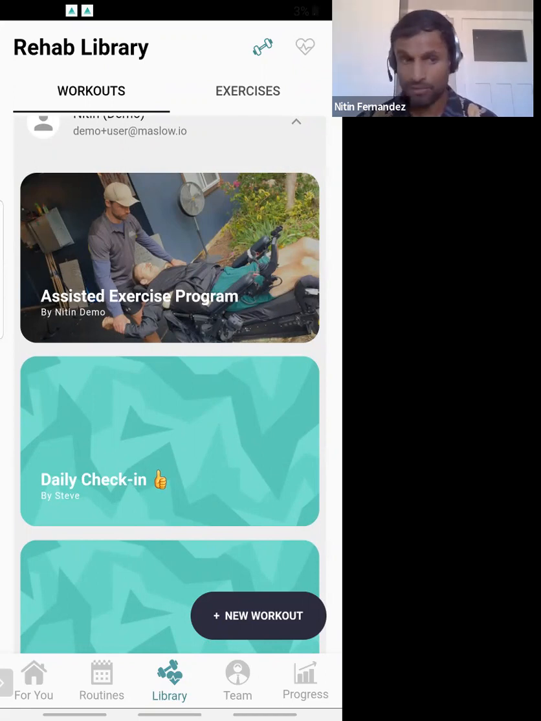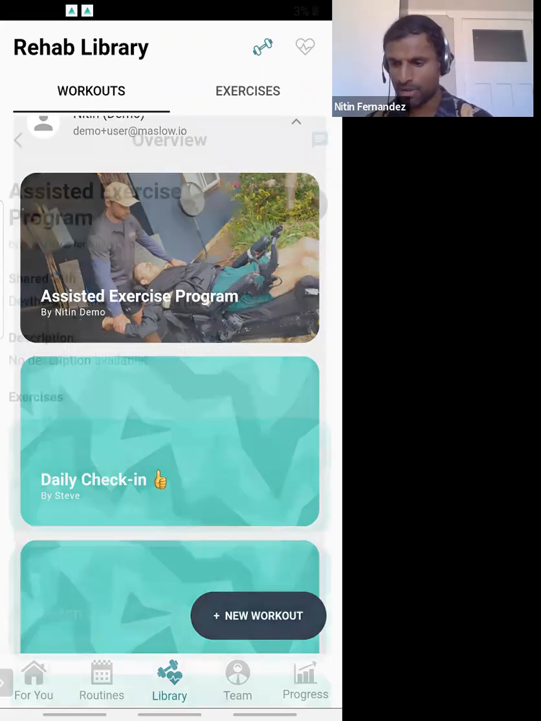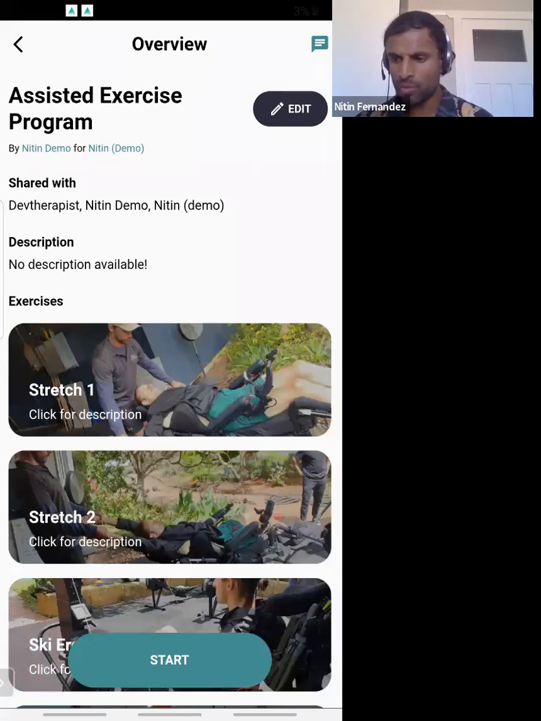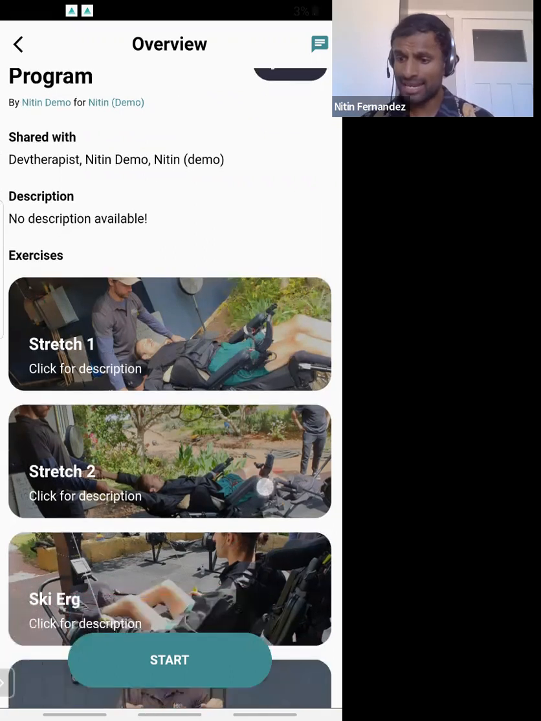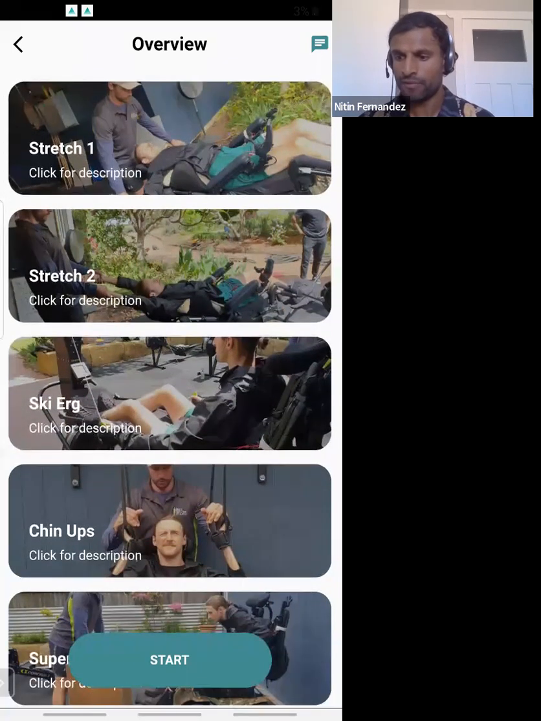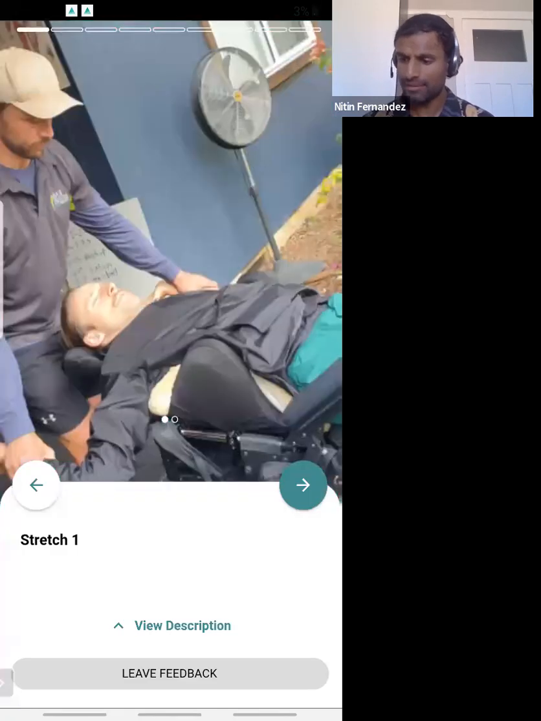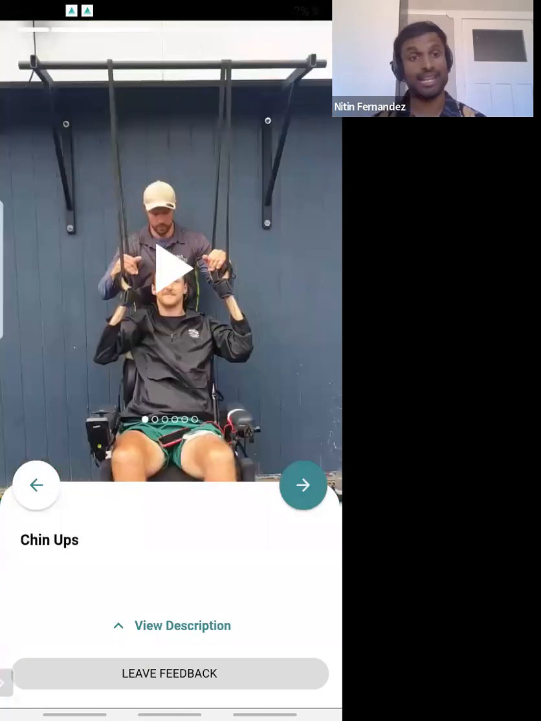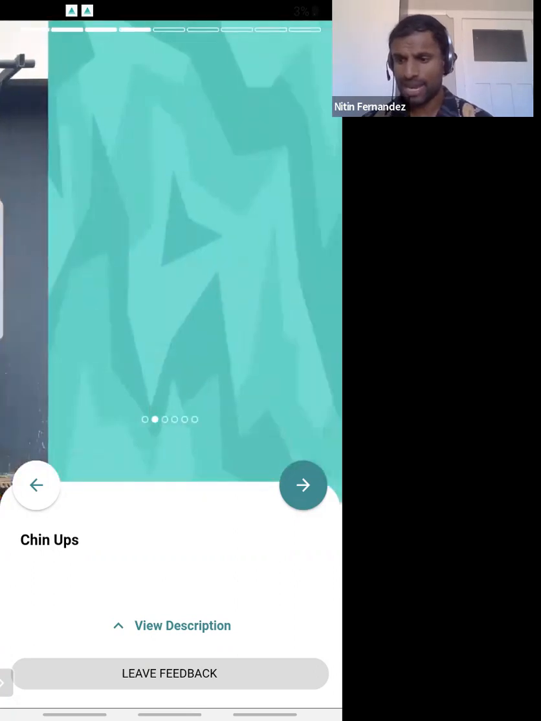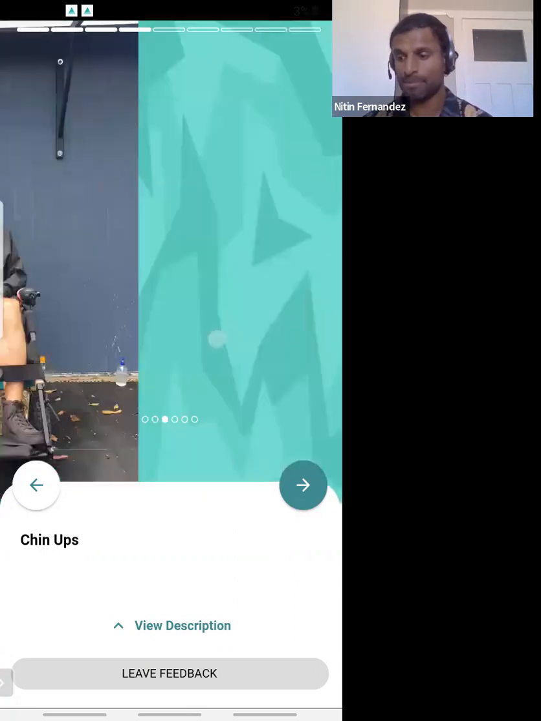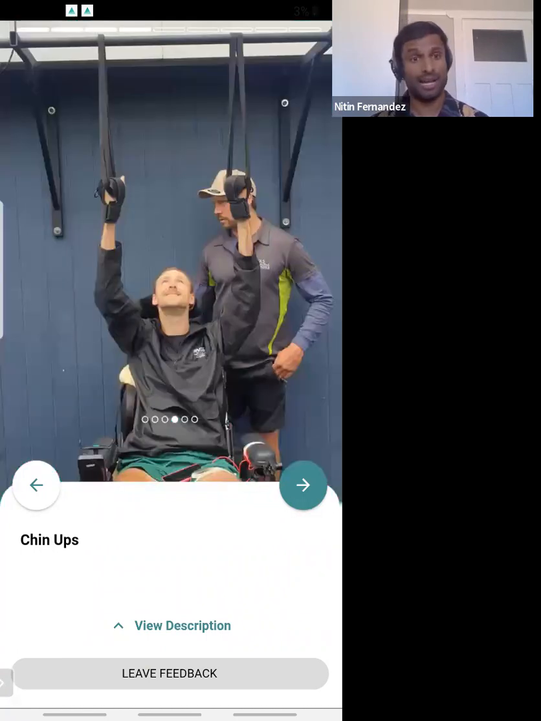Let's go through the example of finishing a program. So assisted exercise program, we can see here the shared with the relevant people connected. So it could be support workers or therapists. And then this is the overview of this particular program. Support worker that's linked, click start, and then follows along to the content that's been added. So the fourth exercise is a chin up, and they've added a video on how to do that particular exercise and the breakdown of the setup of that particular task.